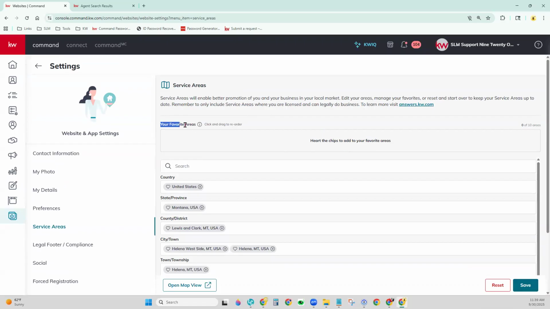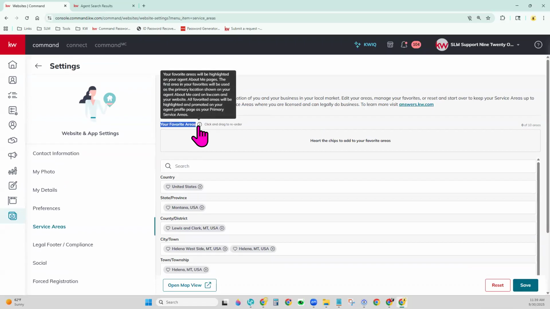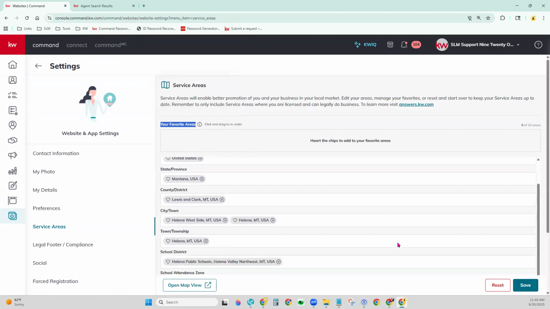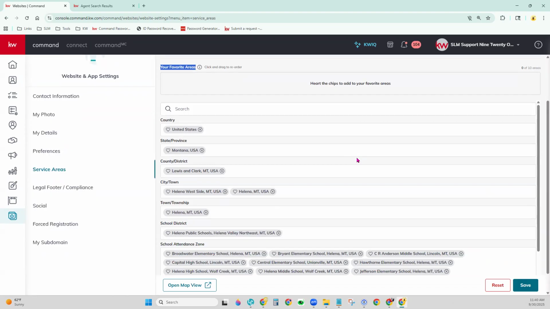You can add your favorite ones right here at the top. These will be highlighted on your About Me page on your KW agent or your KW team site, as well as on your KW.com profile. So they'll be highlighted bolder than the rest, or they'll be displayed on your About Me page versus all these little details that you see in gray. Those aren't posted anywhere. It would look like a mess. They're just on the back end so that if any consumer comes and searches for like this particular public school area, you would be one of the agents that populates for that.